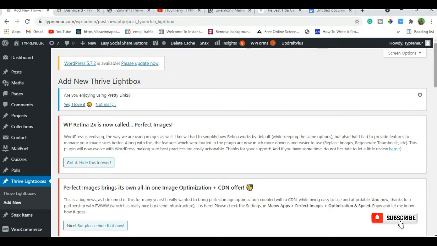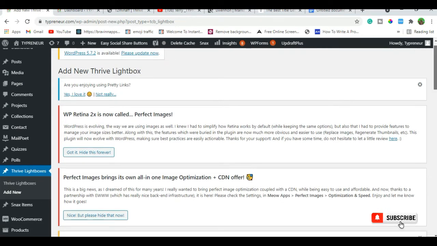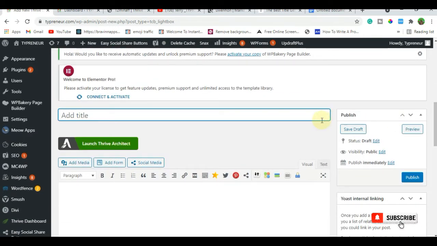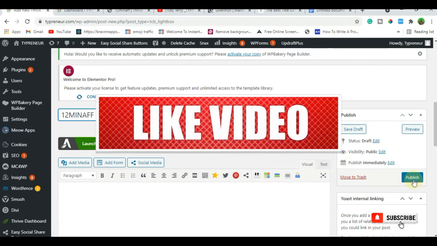As you can see, add new Thrive Lightbox. So we're going to go down and add the title to this new Thrive Lightbox. Since in the first video, where we created the landing page, I started with 12 minutes half, I'm going to continue the Lightbox in this phrase. So I'm going to name it 12 minutes half. You can name it whatever stuff you're working with. And right now, what we're going to do next after doing this is publish this.